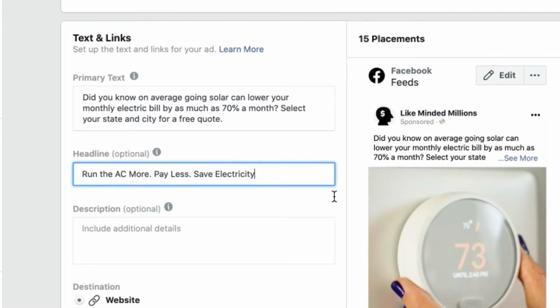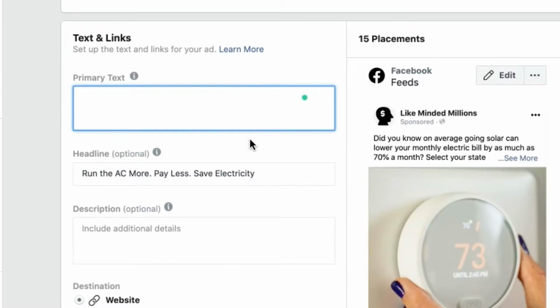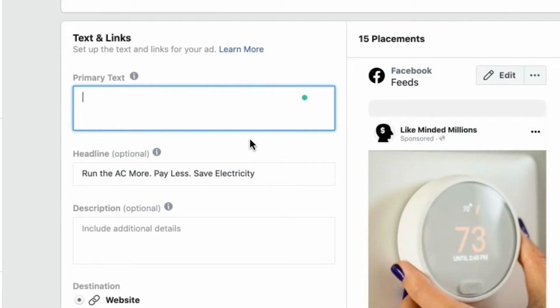Okay, now let's go to the ad copy, and we're going to turn this ad copy into something that is much more relatable than what we have right now. So that's the current ad copy. Let's just take that out. And I want to relate to the end consumer. Well, what's the reason why someone goes solar? They want to lower their bill. So let's go ahead and write out something.